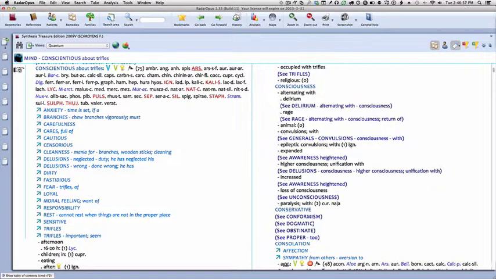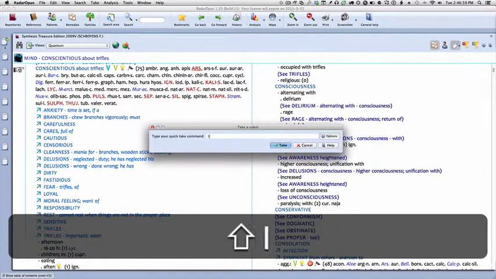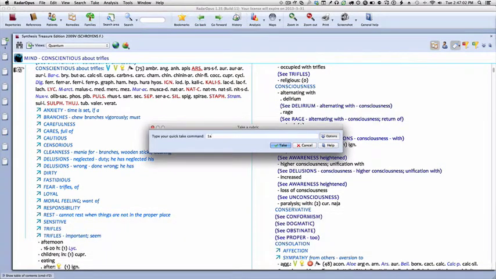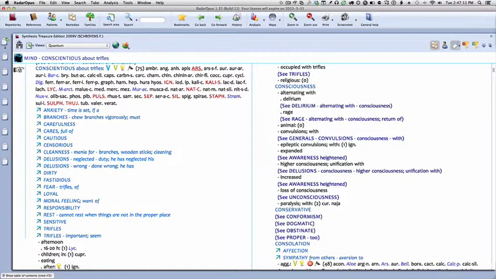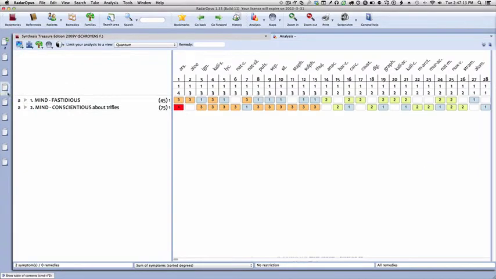Mind Conscientious about Trifles, I'll add with the same plus 1 A, indicating the same group as I used for Fastidious, and again press Return. Now if I open up my clipboard, I'll see that these are grouped in the clipboard as they were added. And again, Arsenicum is given a match of 1 rubric, even though it's in both, as is Aloe. and the grade present for any remedy is the highest grade that appears in either of the two original rubrics. Let me pull up a case here.